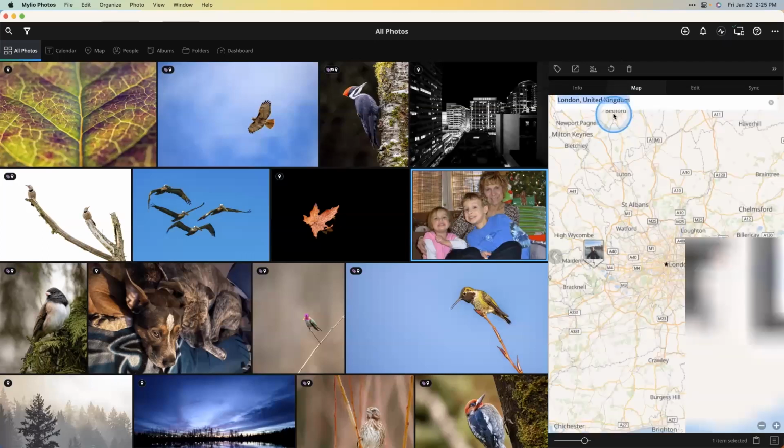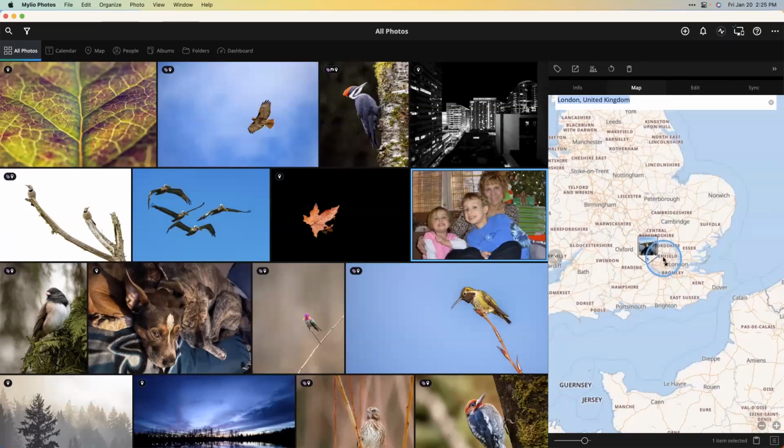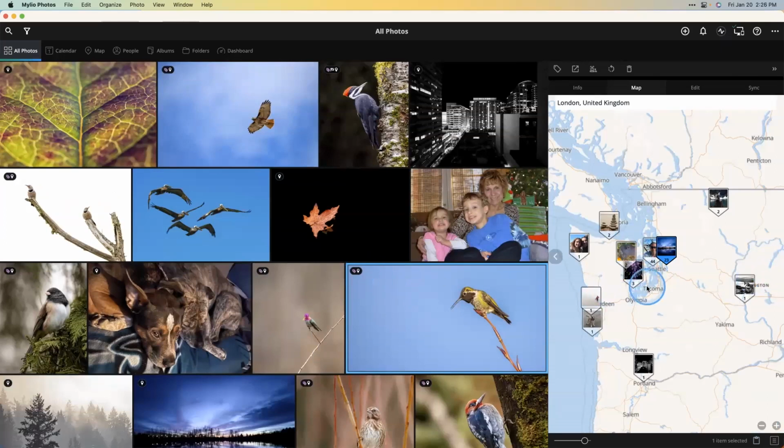And there we go, London, UK. And I can even zoom out a little bit. And I could simply take a picture and drag it onto the map. That one already has a GPS tag, so it's already wanting to put it back where it was, but you get the idea. It's very easy to add that information to your photos.